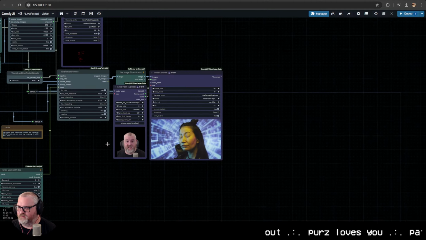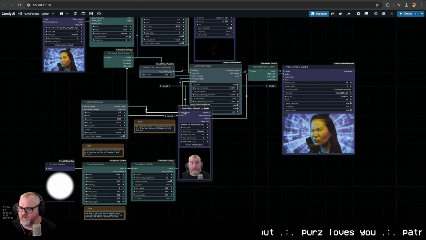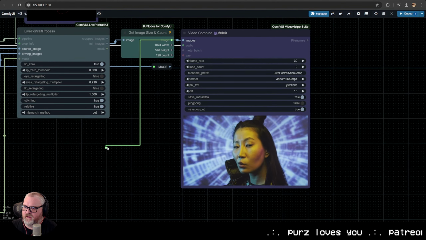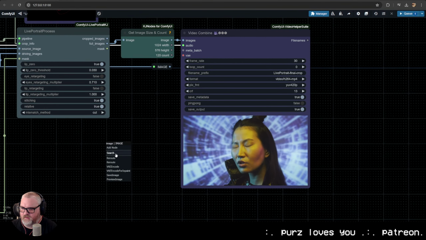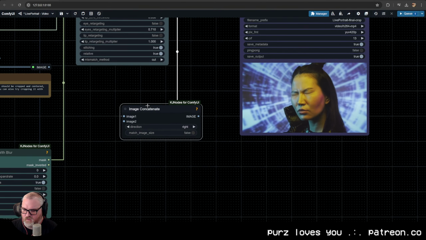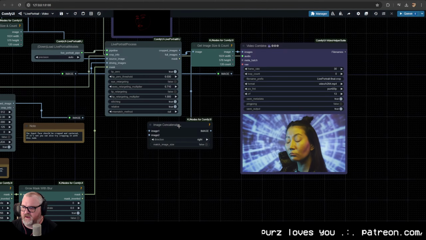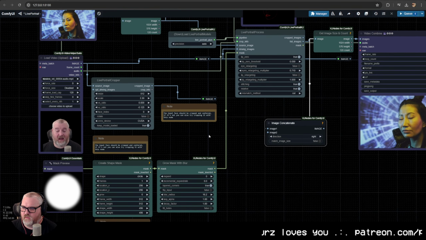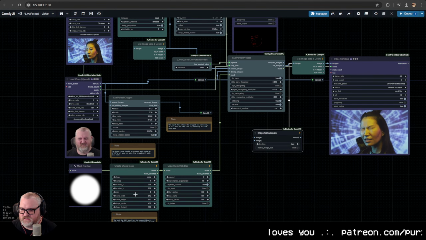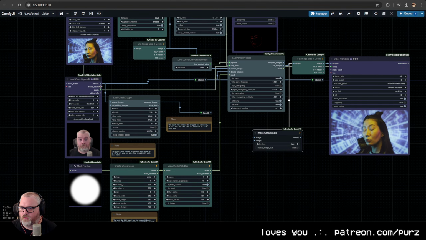I should probably concatenate these two, so let's pop in a quick image concatenate here. So again, this is just the default workflow. Go ahead, plug that in and start playing. I don't need to help you build this because this is all how it comes. So just install it and run it. No problem.